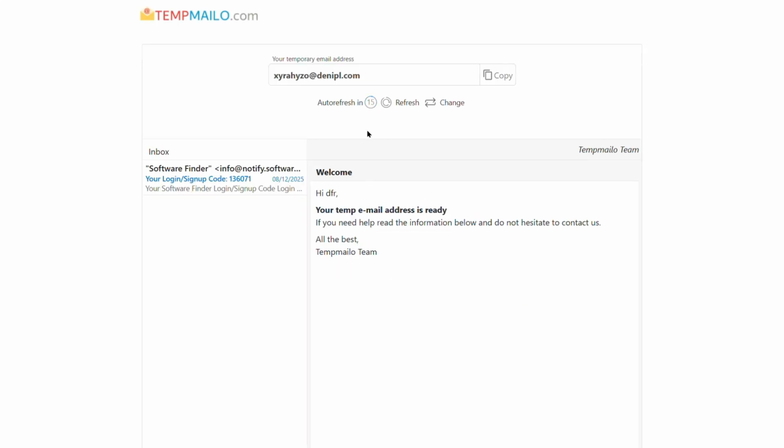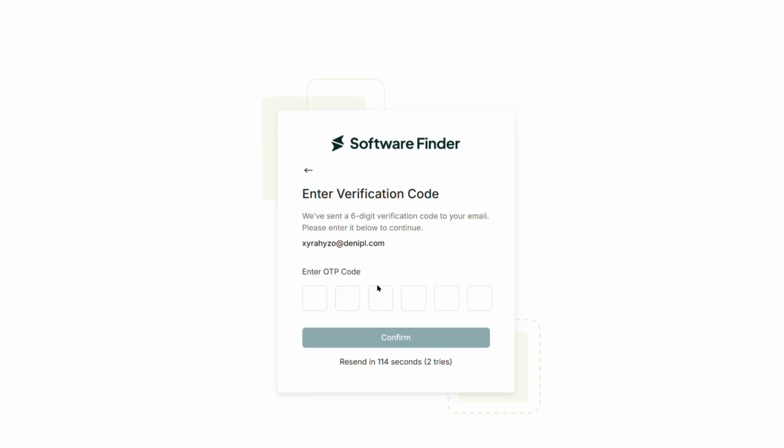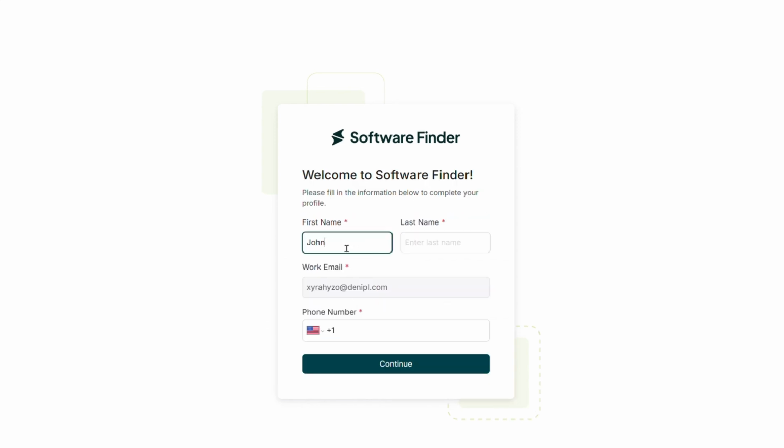You'll receive a verification code sent to your inbox. Simply enter the code on the next page to confirm your email address and continue. Once your email is verified, you'll be shown a form to fill out with your personal and company information.